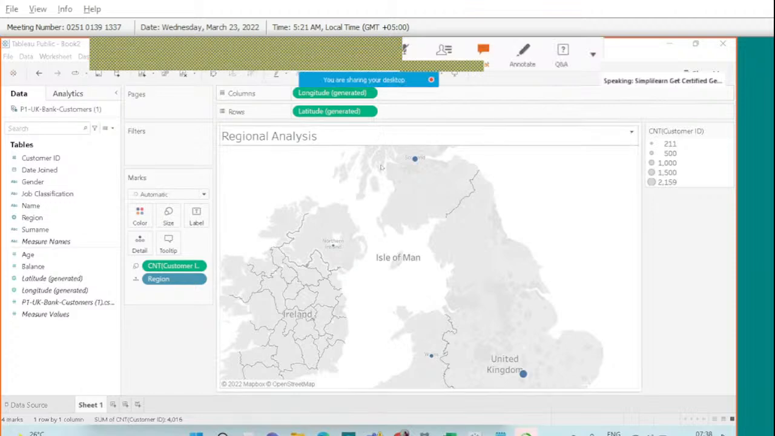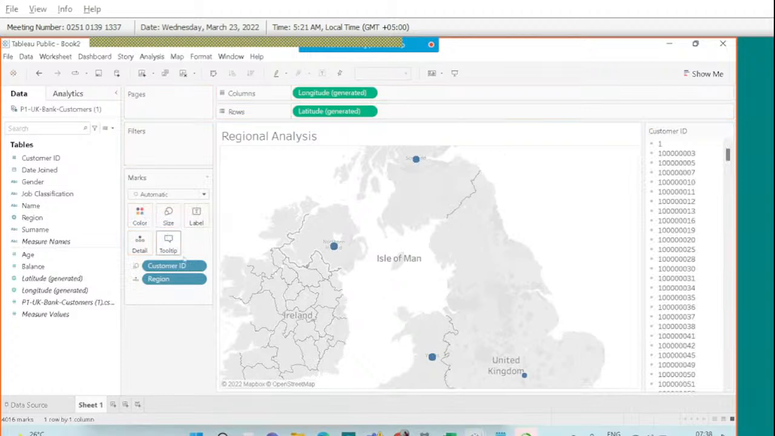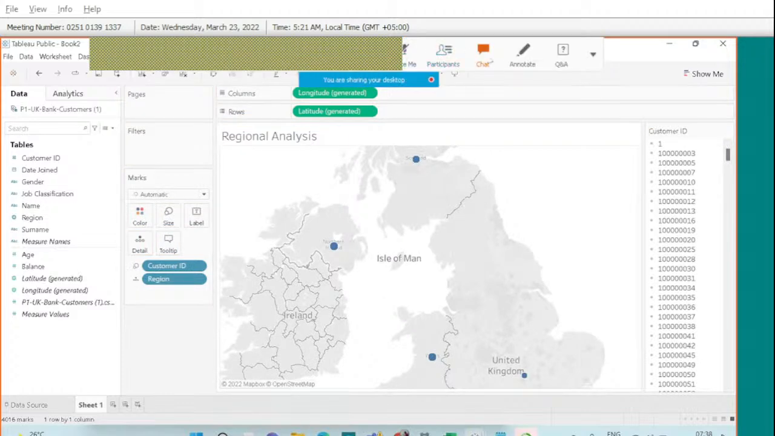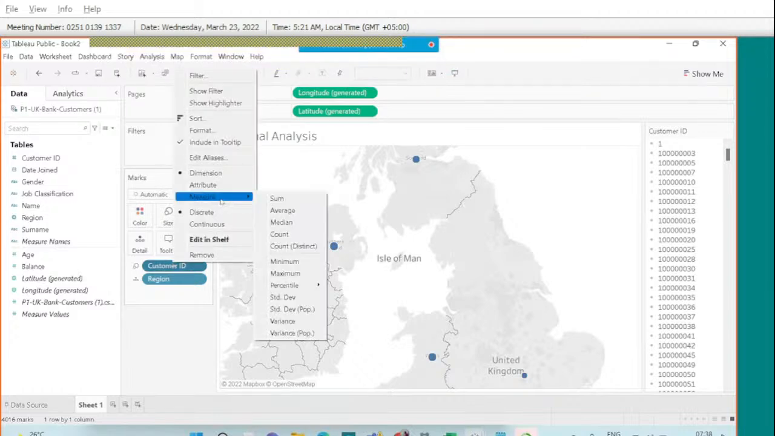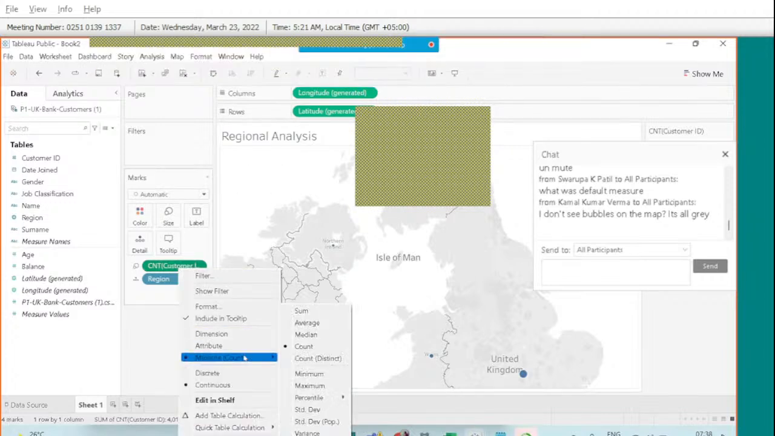After that, you have to pick up the field of customer ID and put it on the size. When you drag the customer ID on the side, right click on the customer ID and change it to measure, count. Measure, sir. Now, right click, measure, and count. Yes, sir.